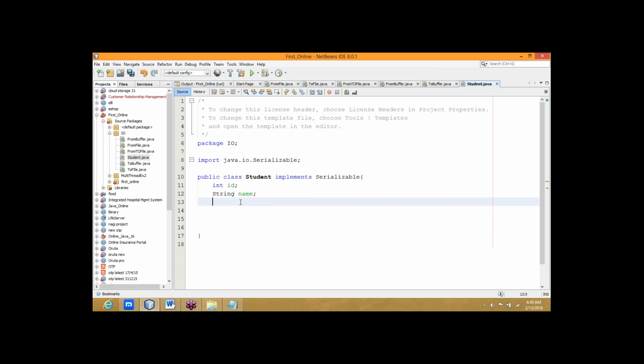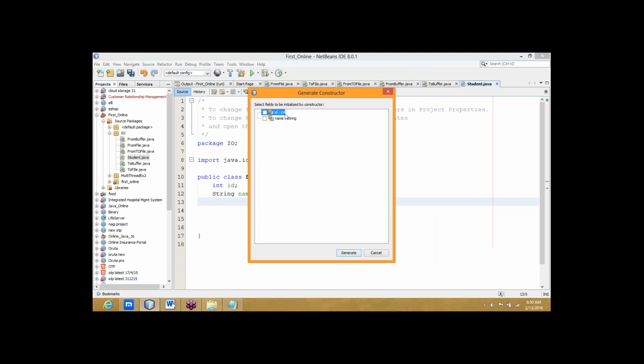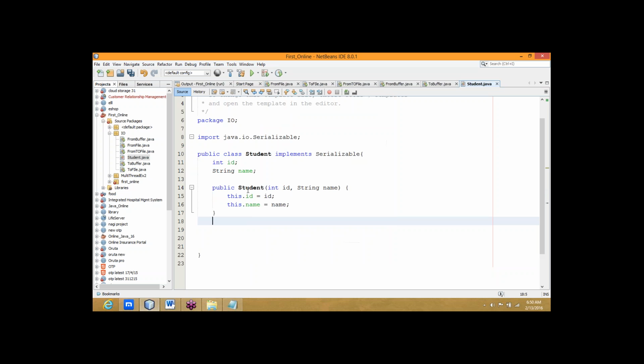Whenever you want to create constructors in IDEs, we can insert them directly like this. Within seconds itself, I can generate however many constructors you want. That is what I want. So this is the normal student class. You got this student class.